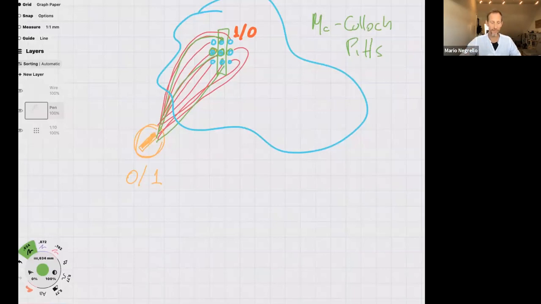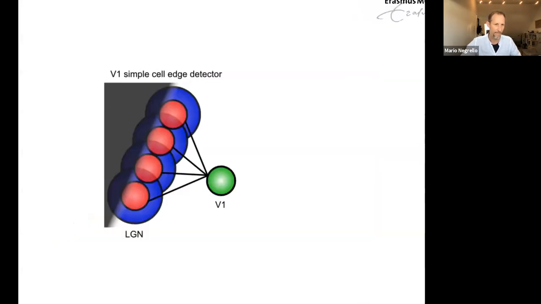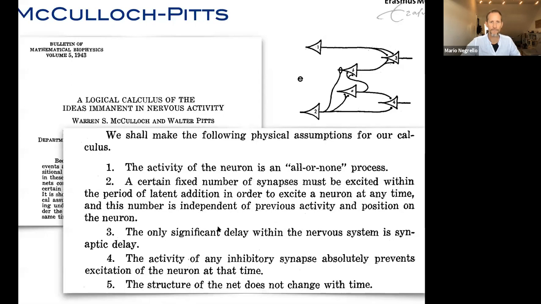In fact, they wrote a paper called The Logical Calculus Immanent in the Laws of the Brain. Let me see if I have it. So this is the original paper: A Logical Calculus of the Ideas Immanent in Nervous Activity. It is 1943 we're talking about here. And we still use to this day McCulloch-Pitts neurons to do pattern recognition.